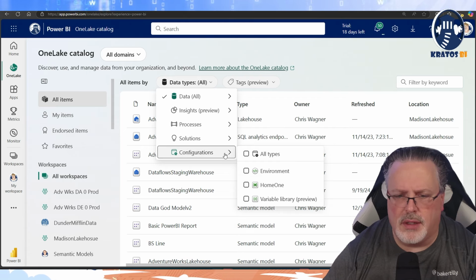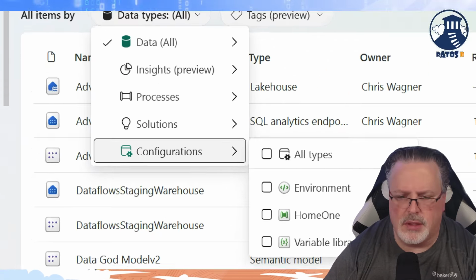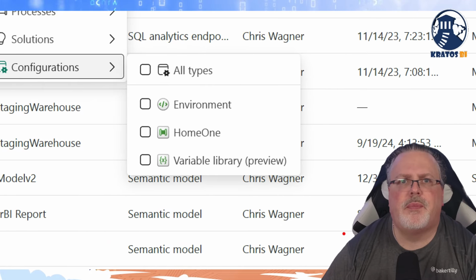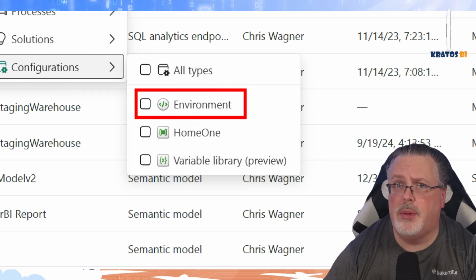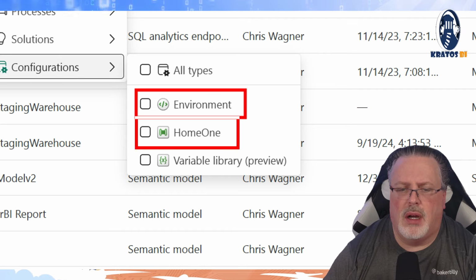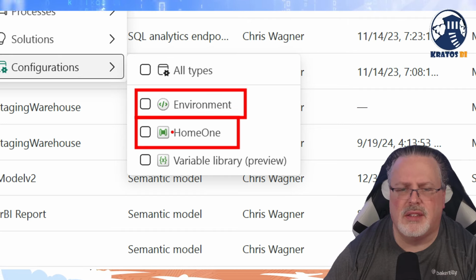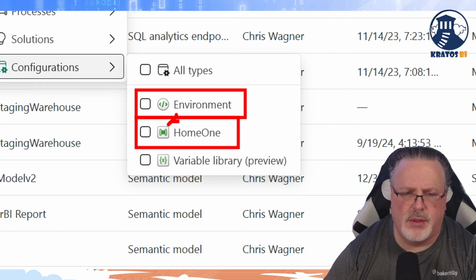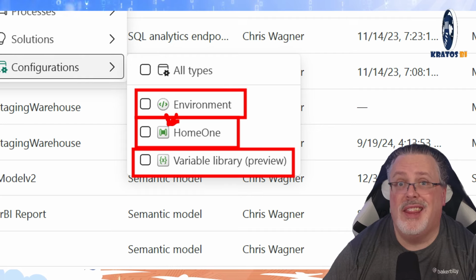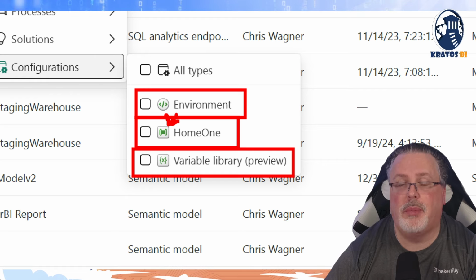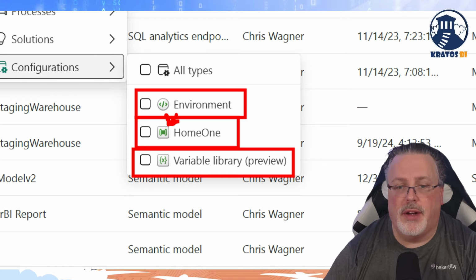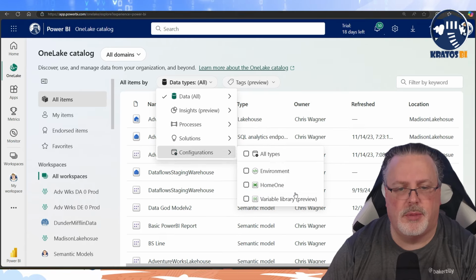Now let's take a look at configurations. Oh, look at this. Oh, so we can see our environments and how we manage our environments. Our home one. I don't know what that is. Clearly it's a data pipeline of sorts. I just don't know what home one is. And the variable library. That is awesome. So if you use variables commonly across your pipelines, your functions, your models, or whatever, you just have that all in one place. That's pretty cool.